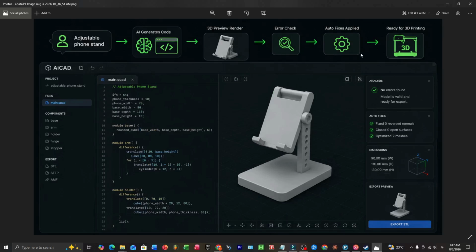I typed one sentence describing a phone stand with an adjustable angle and watched actual 3D printable code appear, get rendered into a preview image, get checked for errors, and get corrected automatically, all before I touched a single CAD tool myself. That's not a rendering trick, and it's not a plugin doing something magical.